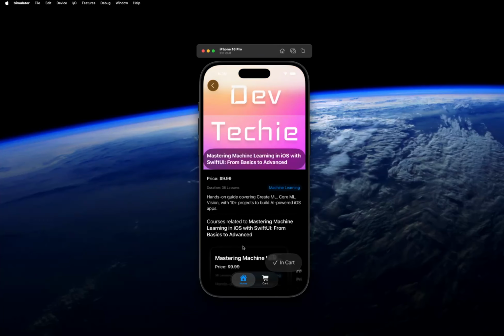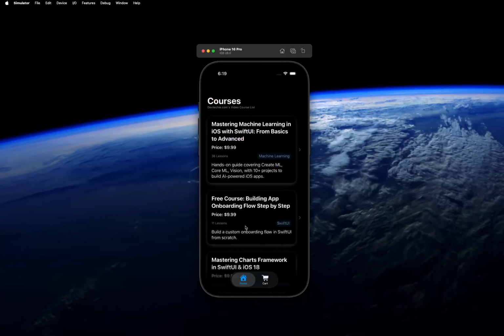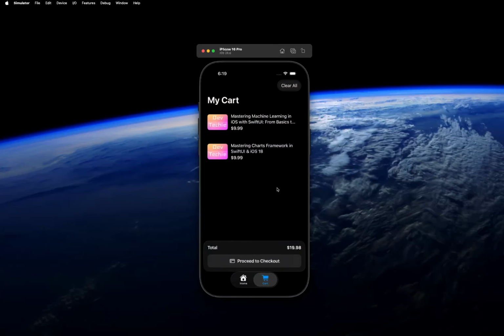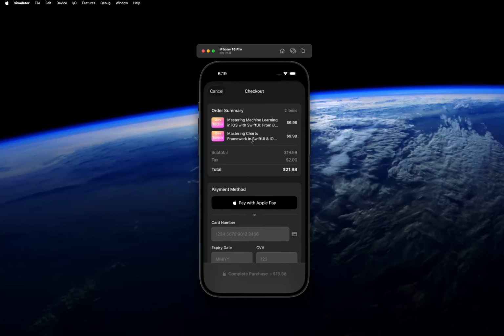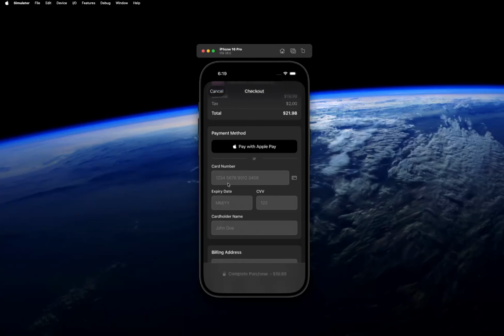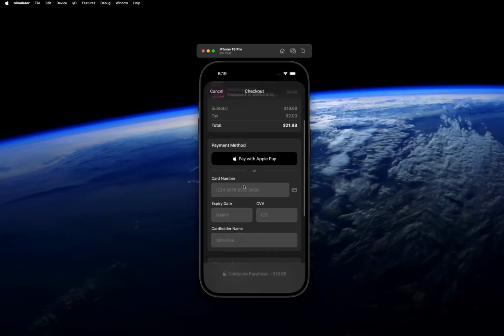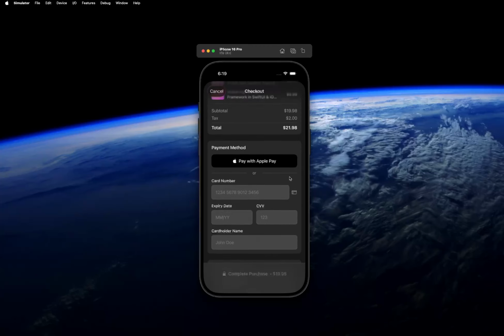So as you can see, now we've added it again, and we're going to go ahead and add one more. There you go. Now we are ready to check out. So let's go ahead and proceed to checkout. And now when you get the checkout screen, you can see the order summary. You can see the subtotal and total, and then you can go ahead and make a payment using card number, expiration date and stuff like that. So all the fields need to be filled in.